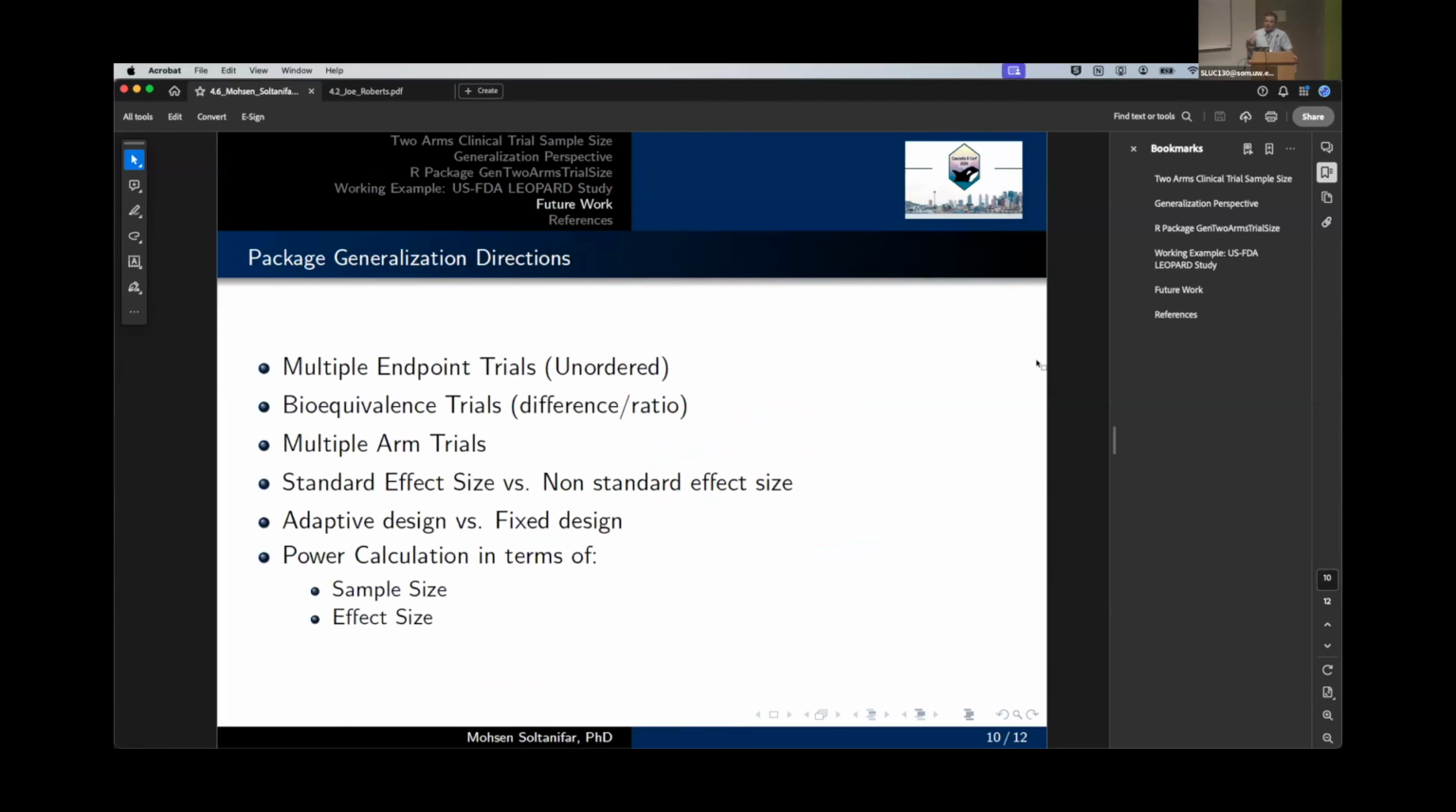We could generalize this R package in several directions, like multiple endpoints, multiple arms, standardized effect size, adaptive designs, and we can also calculate power in terms of given sample size and effect size.